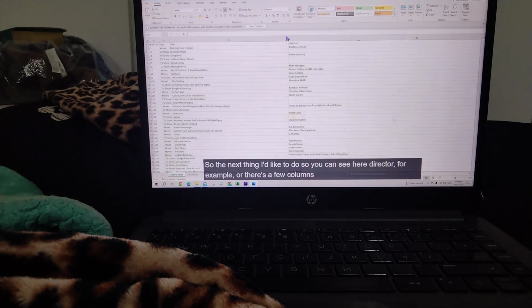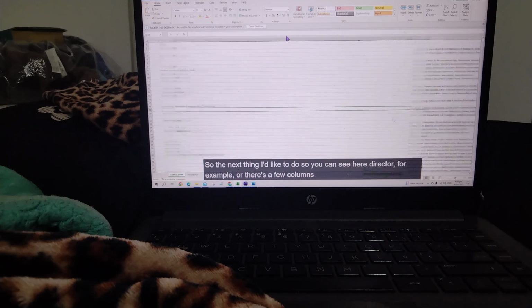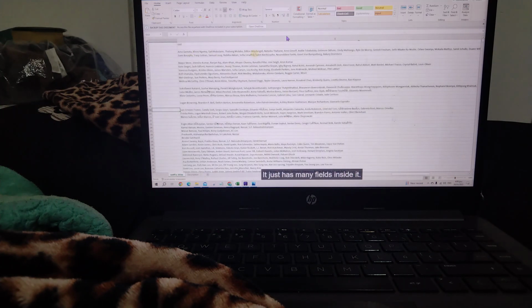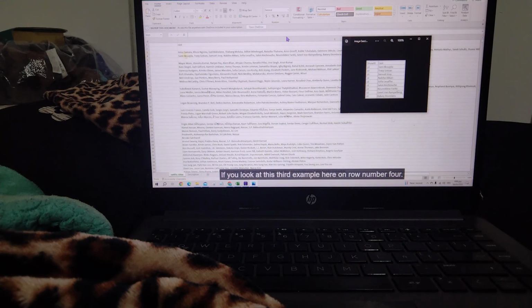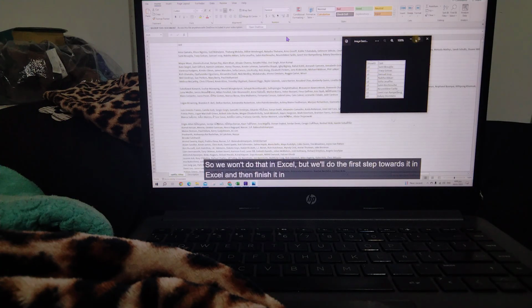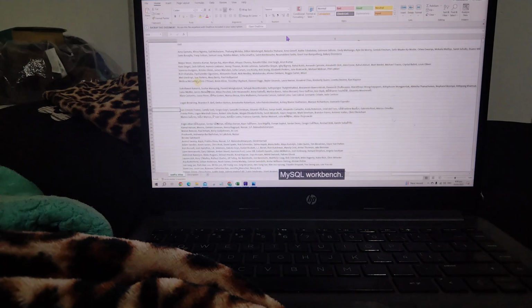So the next thing I'd like to do, so you can see here director for example, or there's a few columns, cast. It just has many fields inside it. And I want to split these. So we want it to look a bit more like this. If you look at this third example here on row number 4, I would prefer to have the show ID and each cast member. So we won't do that in Excel, but we'll do the first step towards it in Excel and then finish it in MySQL Workbench.